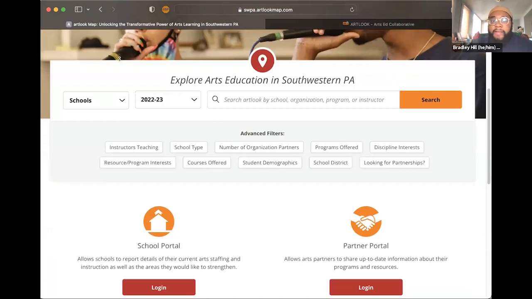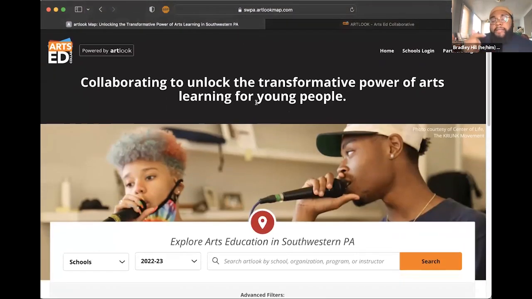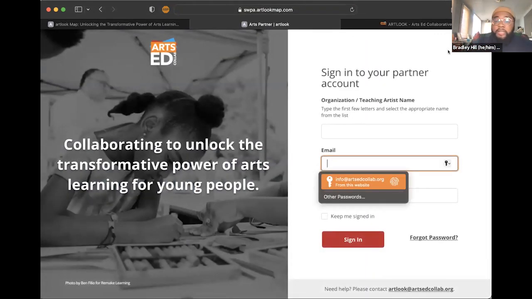And like Anthony said, you do not need a login to actually use the map to do the searching. However, you'll need to log in to your profile if you ever need to edit your profile, update contact information, update your program information, etc. So for us, we'll be working out of the partners login portal, which will take you to this page.